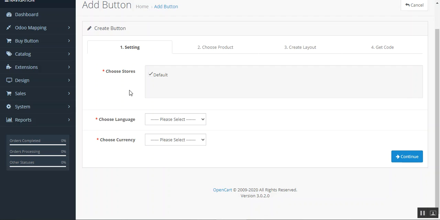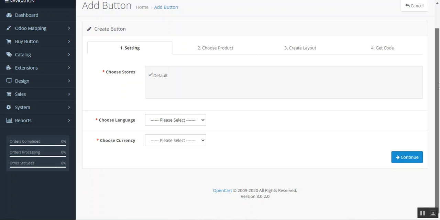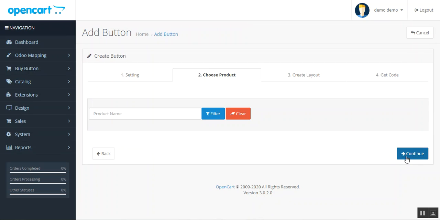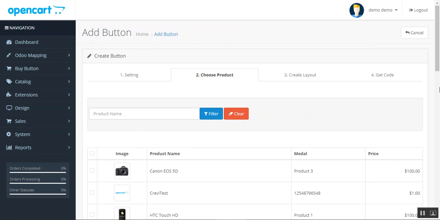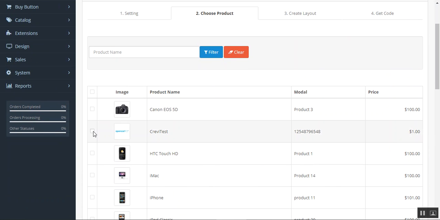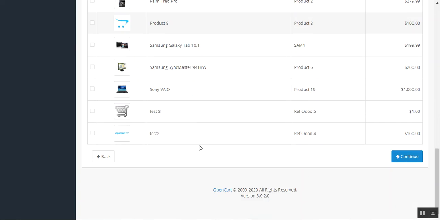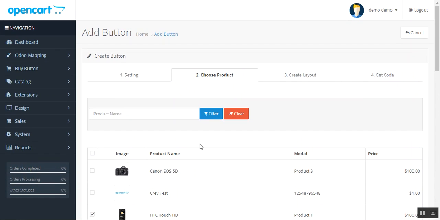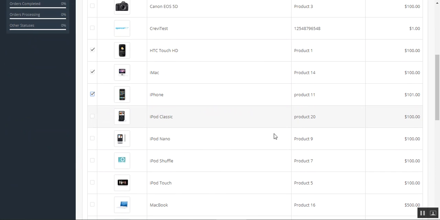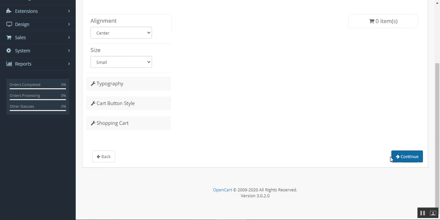We cannot miss any. Under the settings, we'll choose the store for which this buy button should be applicable. Then we can choose the language as well, and the currency. Then tap the continue button, and here we can choose the products whose buy button we want to create. We can choose a single one or multiple ones. For example, if I choose these three products, I can then tap the continue button. Otherwise I can also search for a product by name to filter it out. Let's tap the continue button.